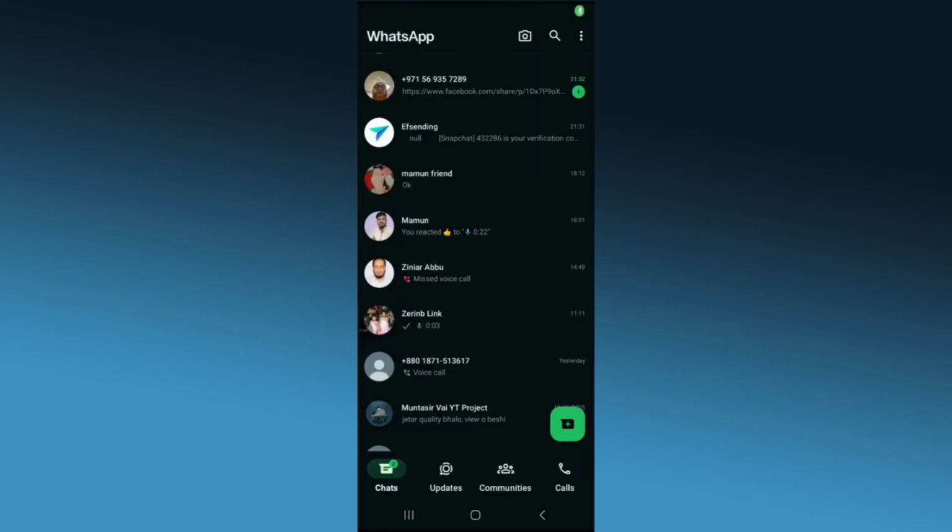And that's it. Now you know how to quickly join a WhatsApp group using a QR code. This is a super convenient way to connect with friends, family, or colleagues.